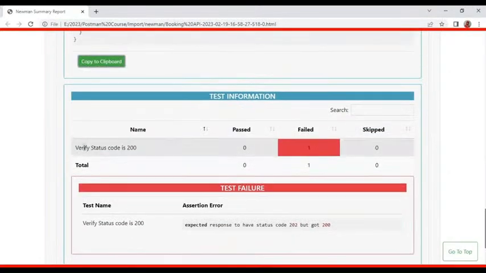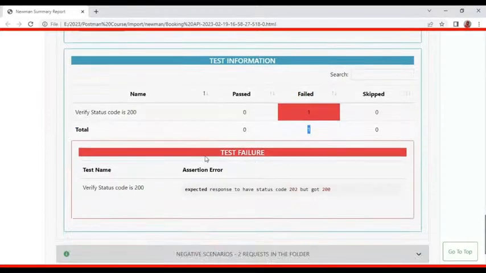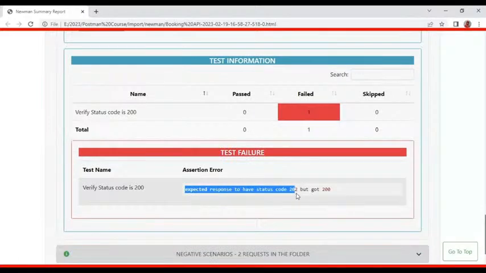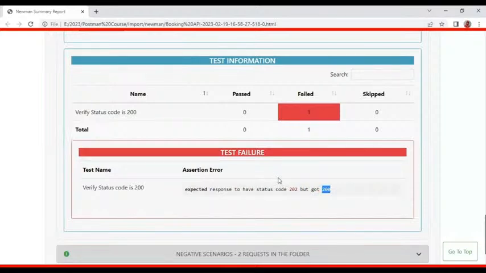And if I come down here, this is the only assertion we have added, that is, only one test inside this particular API, and that is what failed here. If you look at the total count, it is also 1, and here you will see the test failure reason. Actually, expected is 202, but we are getting the 200 status code from the server. So this is the expected failure in our case.